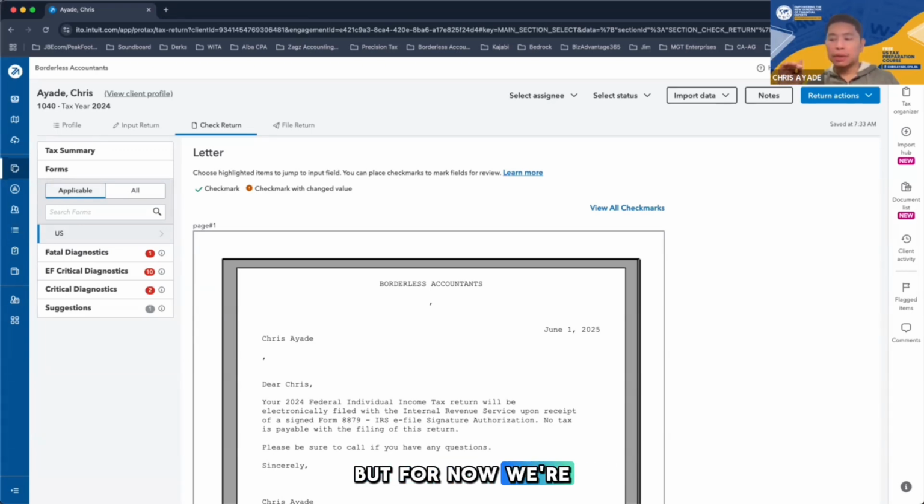But for now, we're using ProConnect, and ProConnect is cloud-based. Cloud-based meaning you can access it via a browser. It doesn't have to be installed. And there are benefits to it because you can access it anywhere without the use of a remote desktop, because remote desktop usually requires higher internet speed.